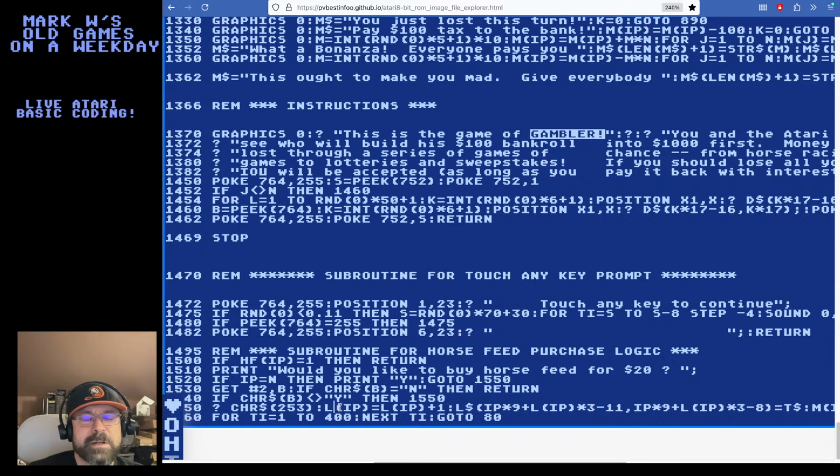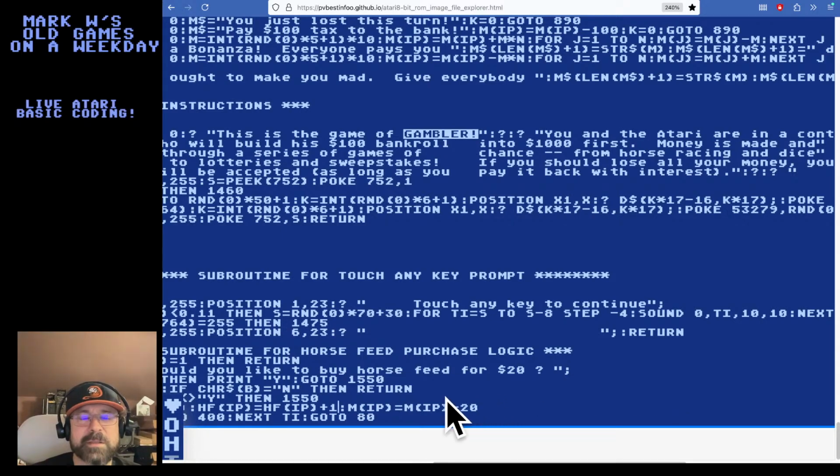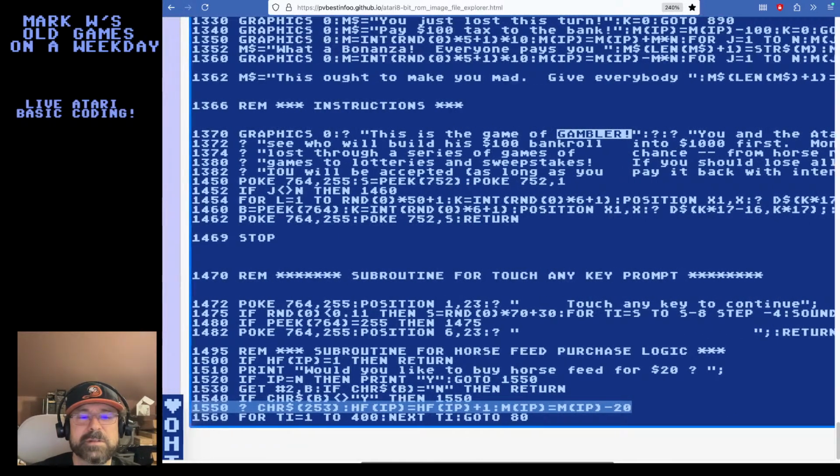Right then, so we don't want to increment the lottery ticket number. We want to increment the horse feed number. Okay, and we don't have to worry about this special string for lottery tickets either, because that's not a thing. But we do need to decrement the money of the player.